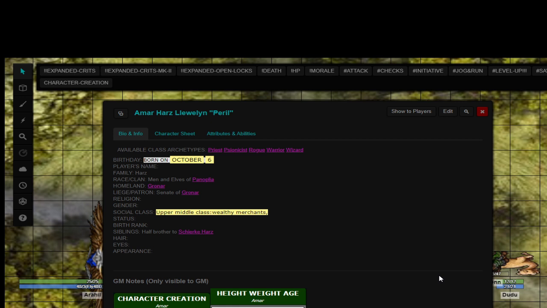Well, if you live in Gronar, then it would be the Senate of Gronar. Okay, religion, Corellon Larethian. Oh yeah, that guy's name is spelled like that, and put brackets around it. I actually have a handout, and I'll link you to it. You just have to put brackets around it. Religion, Corellon Larethian, gender male, social class, status.